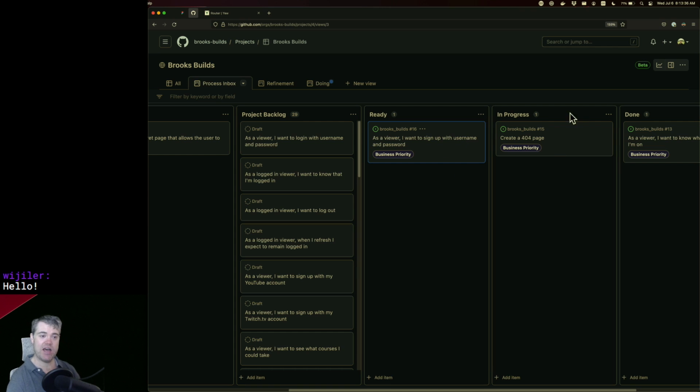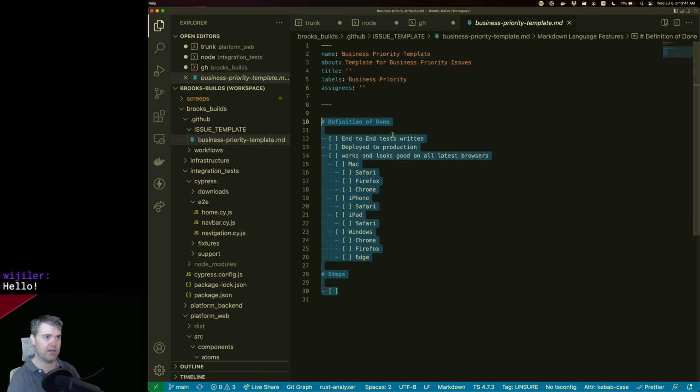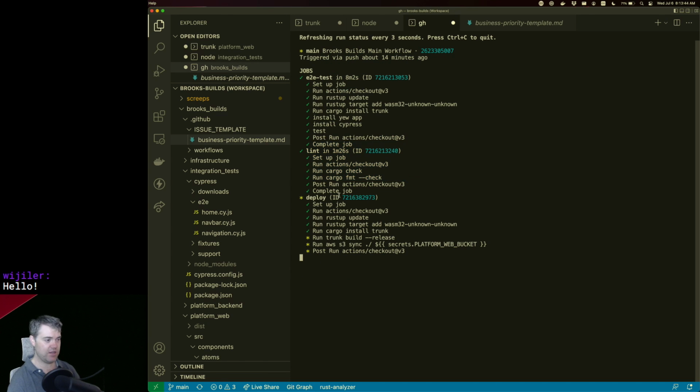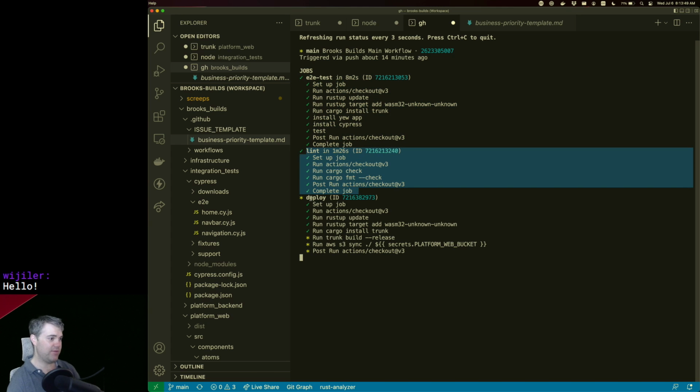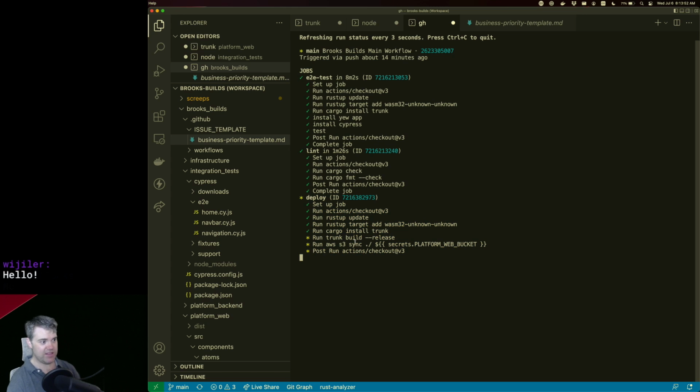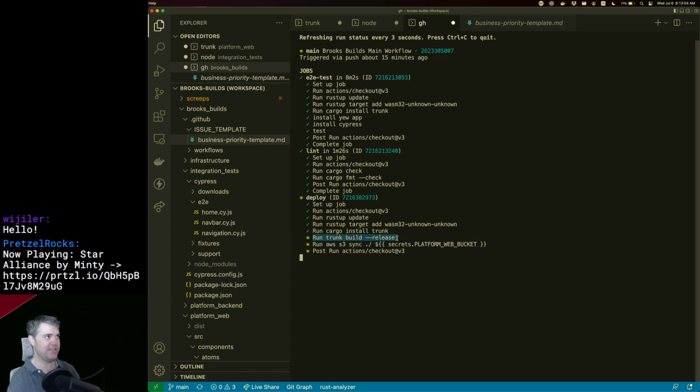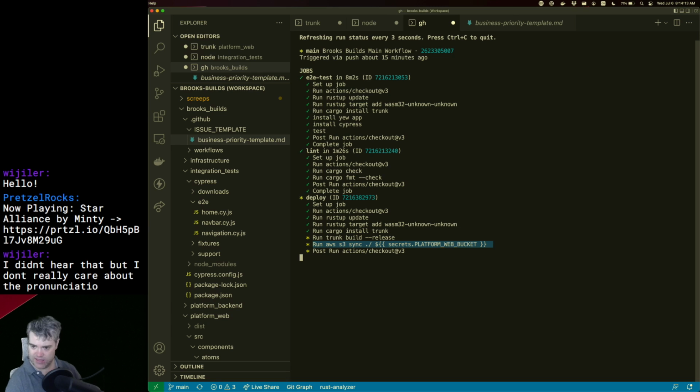All right, so that's in ready. In progress, I just need to make sure that it deploys correctly. Okay, so it passed our end-to-end tests, it passed our linting, and now it's in the middle of deploying. One of the longest things to take is building for release mode in trunk, and then it's going to sync this up to S3.